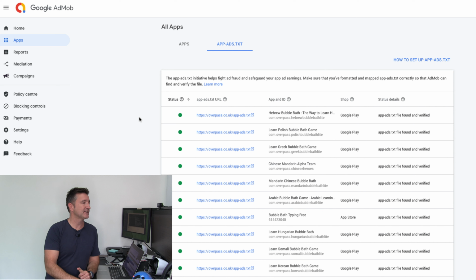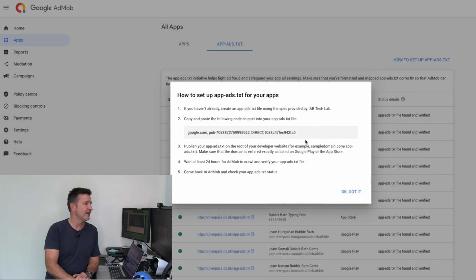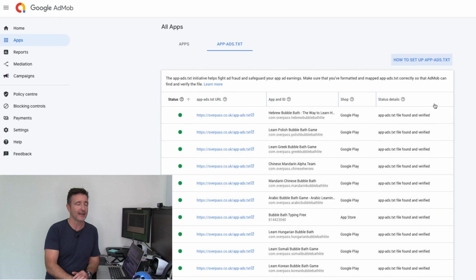All it was a case of is going up in the upper right hand corner and saying how to set up App-Ads.txt, copying this out into a file called App-Ads.txt, and uploading it to the root domain of your website. I did that yesterday. This was gray and said not verified, and once I uploaded it, it took about a day for it to spider it, and then it showed up green and fine.